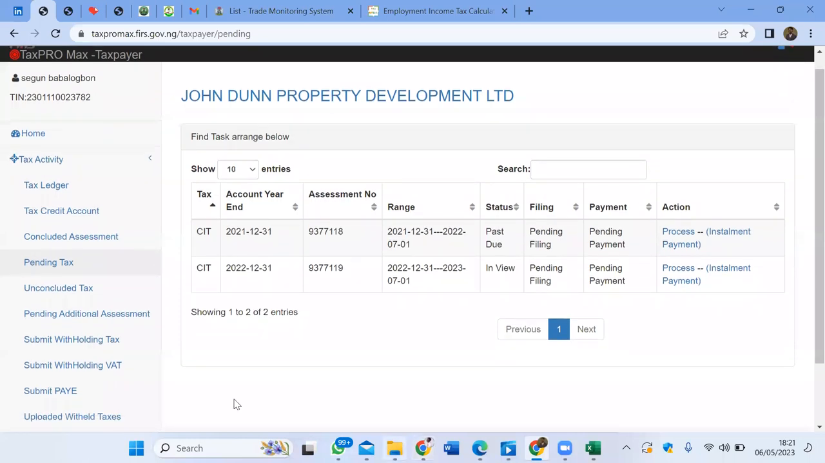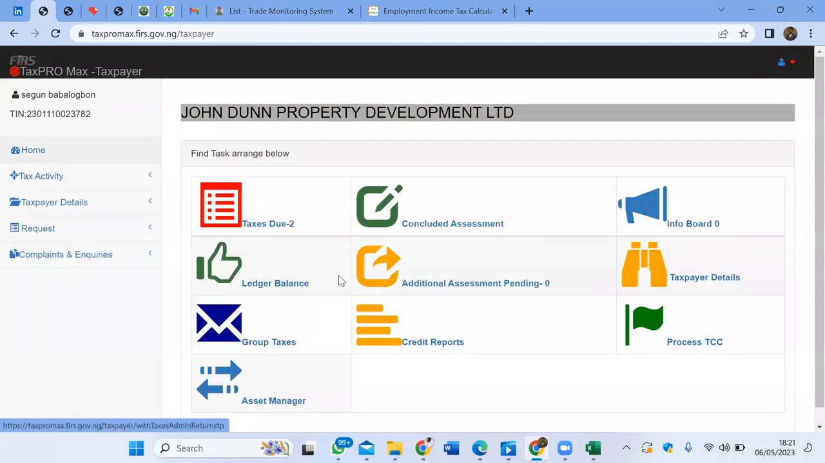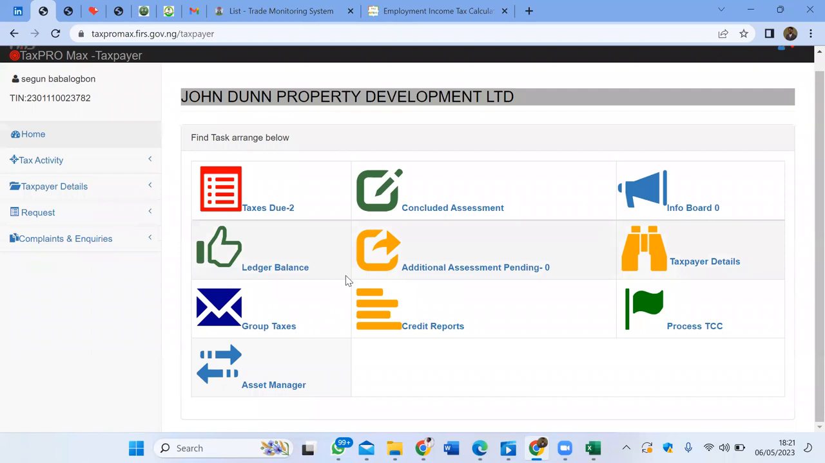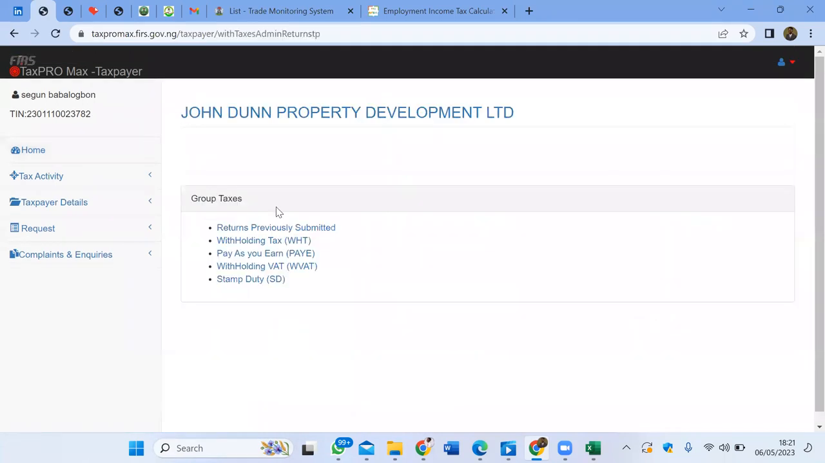withholding tax. So now for withholding tax, your withholding tax will always appear under your Group Taxes. Anything withholding, value added tax, retained VAT, it will appear under Group Taxes. Stamp duty and the likes, it will appear under Group Taxes.